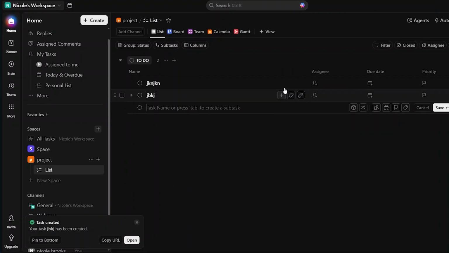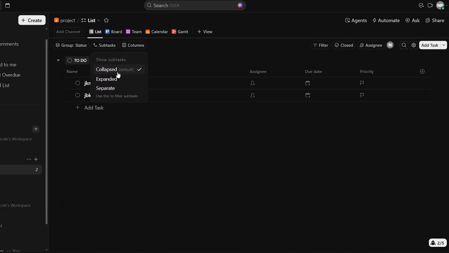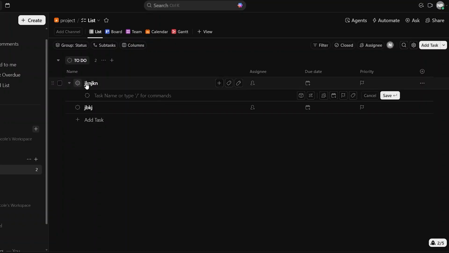So you're just going to keep adding tasks as you go, and it says that a task has been created. You can view these, you can assign them to a member, you can edit them, you can rename them, tag them, or you could add a subtask to it as well. So over here, it says subtasks, and you can view those as well. Right now, these are collapsed. You can have them expanded or separated. So in order to add a subtask, you're just going to click here, and then there will be a subtask right here, which you can enter.